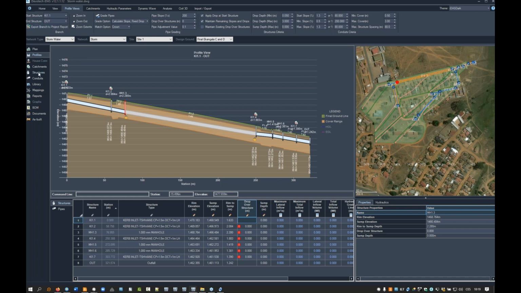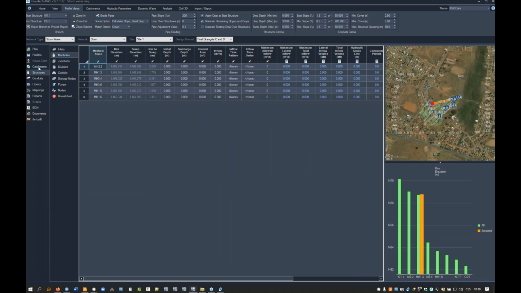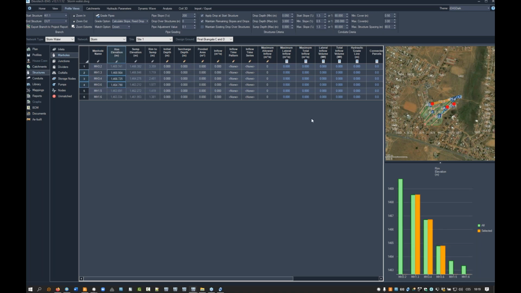Let me go to structures. I will come back to catchments when I speak about the stormwater networks. For now, I just speak about the general improvements in the iDAS pipe manager. If I go to structures, again, you can highlight structures in plan.